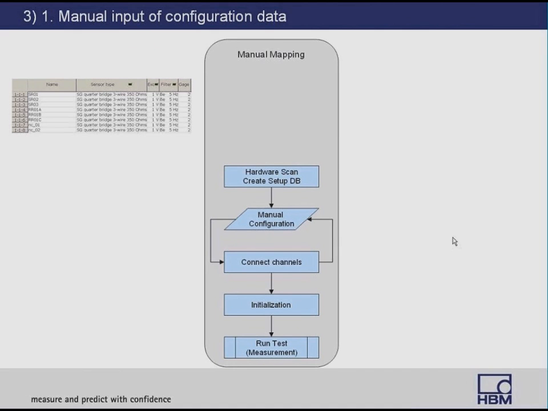The first is the most simple workflow that you can use. It is the manual mapping, where you would create a hardware scan of your data acquisition amplifier, then put in manually all the information that is needed for your sensors. In this case, there is a small example: the sensor name, the sensor type, excitation voltage, filter, gauge factor. There could be many other parameters that have to be input. Then, once you have done all this manual work, you can then initialize your system and run your measurement.